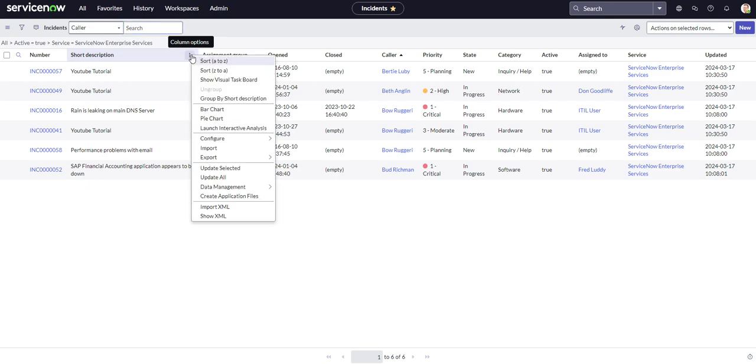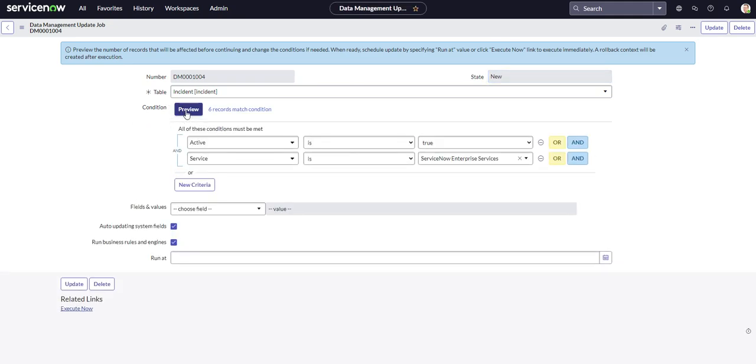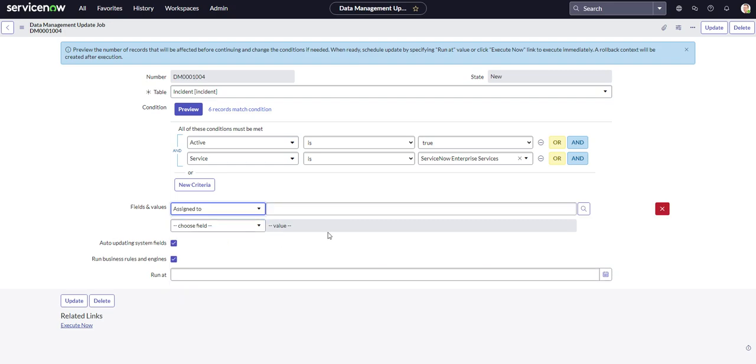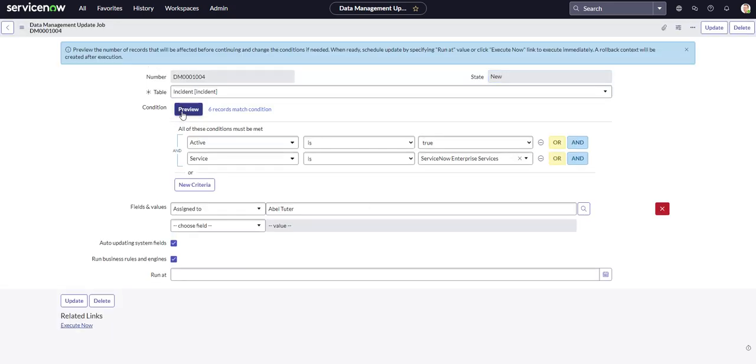So if you come over to the column options and come down over to data management, we can actually create an update job. So you'll do update all with preview. And we should see 6 records when we preview it. We do. So now what we do is we select the field that we want to update on these 6 records. So let's do assign to Able Tutter. Able Tutter. Okay, save it. Good, make sure it's still 6.